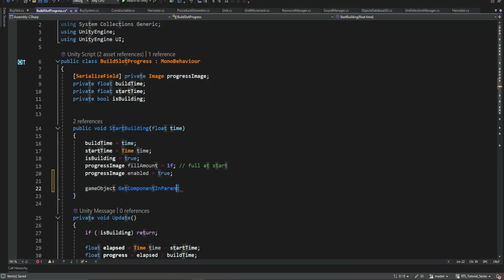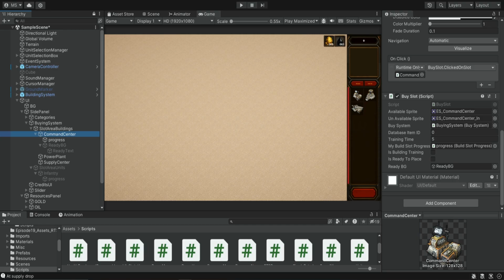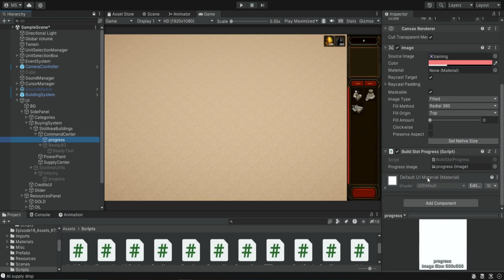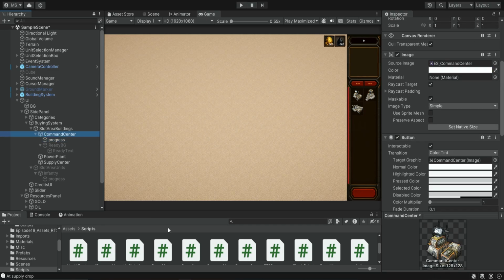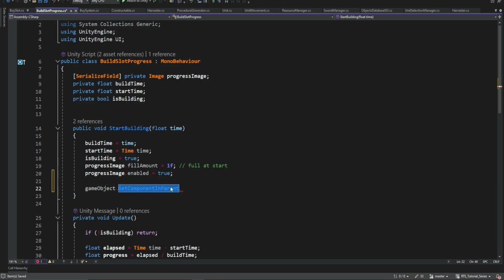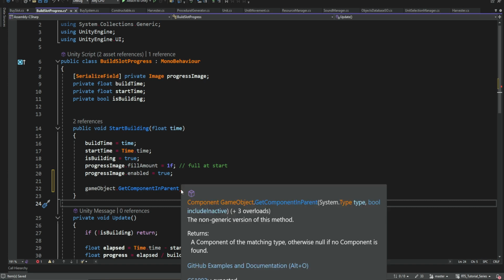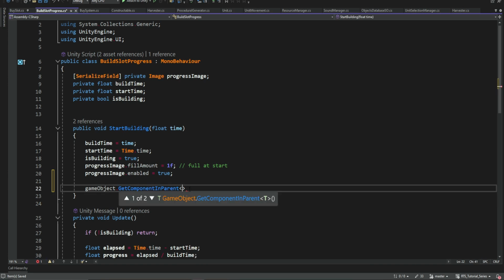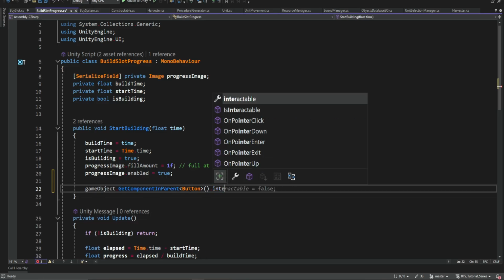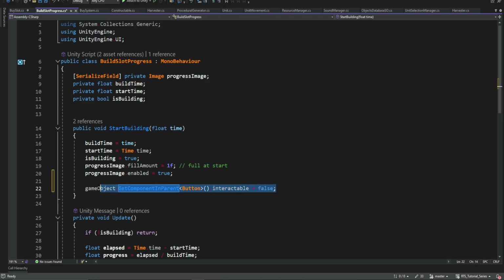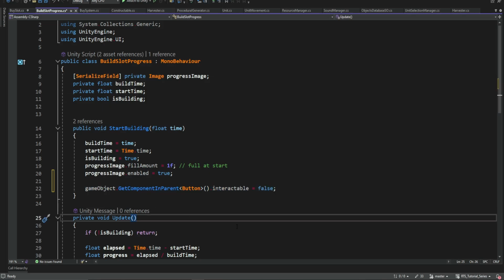Okay, so this is very important. We're looking into the parent of the game object, which is this game object, which is this game object, because we want to look into the parent, which is the command center. Obviously, we can also look into children if we need, but this is not relevant for this time. We want to look into the parent. And inside the parent, we're going to look for a button. And then we're going to say interactable false.